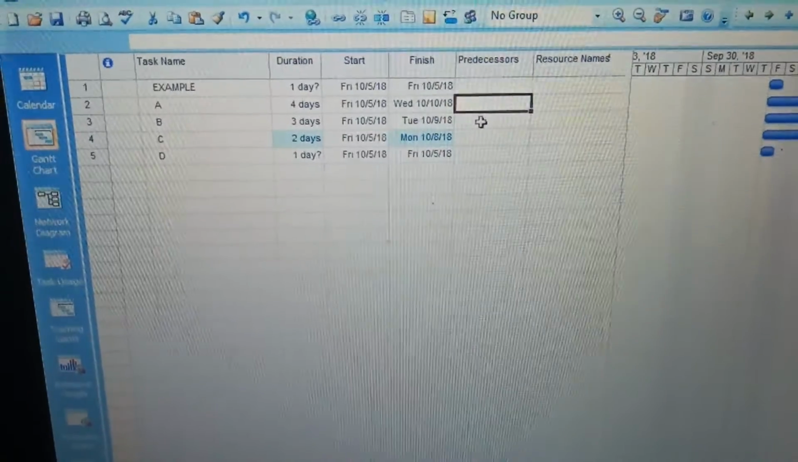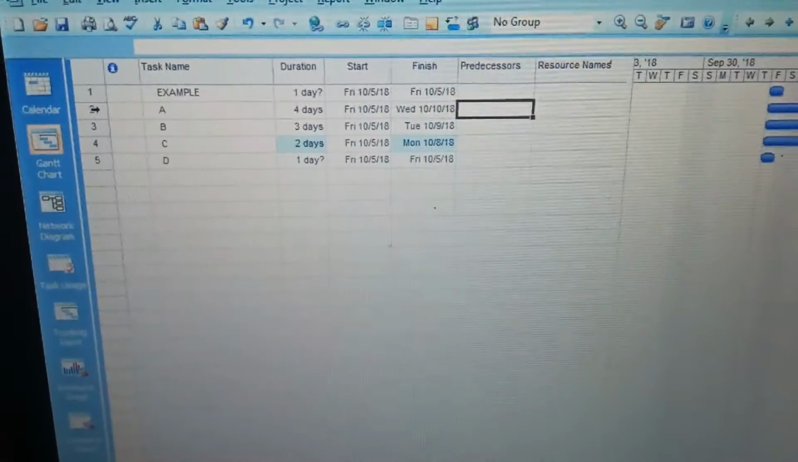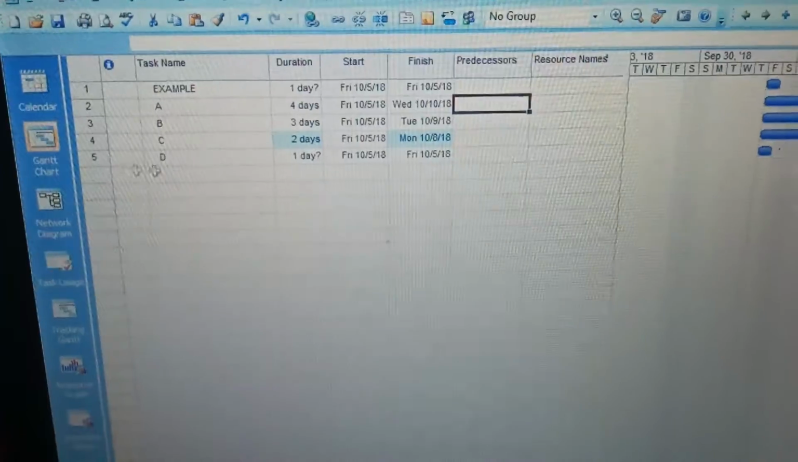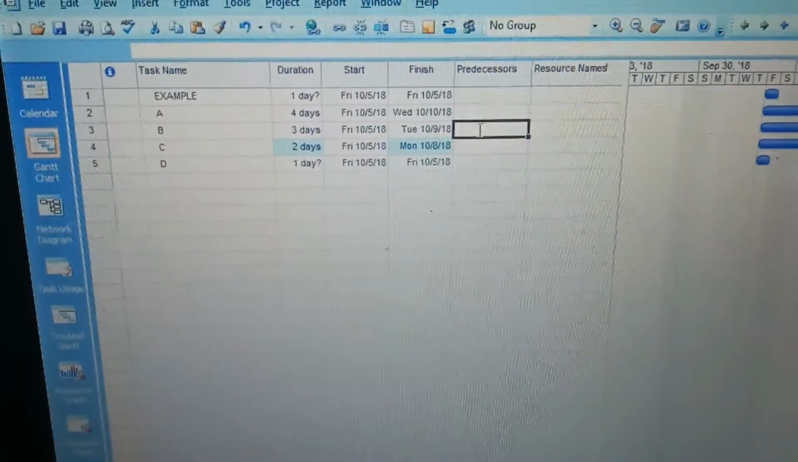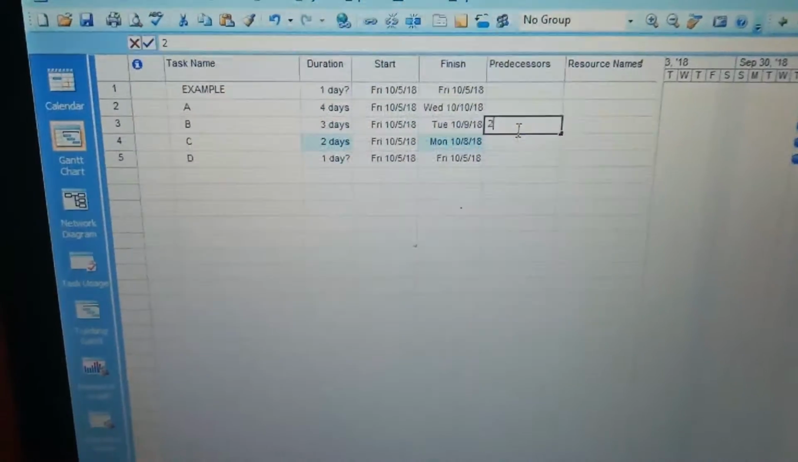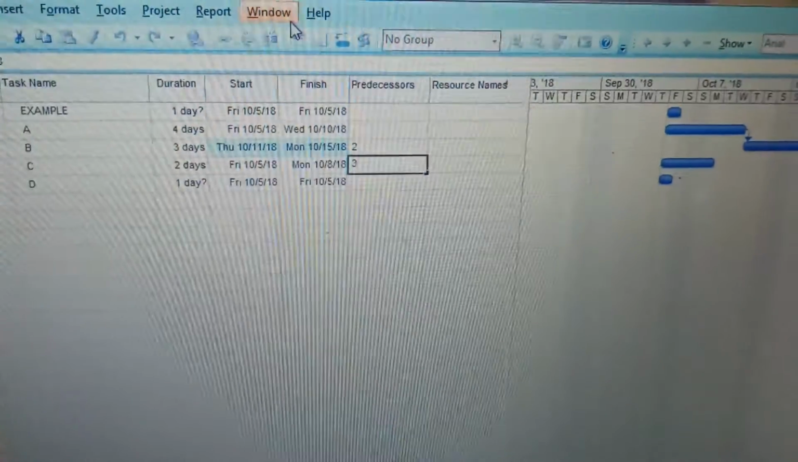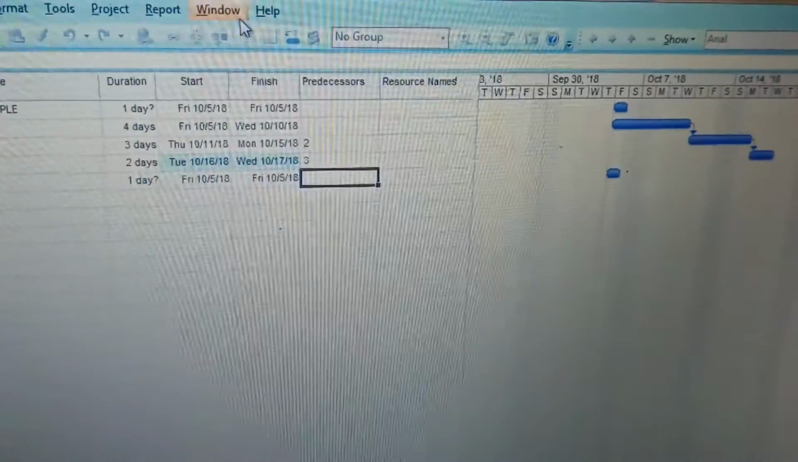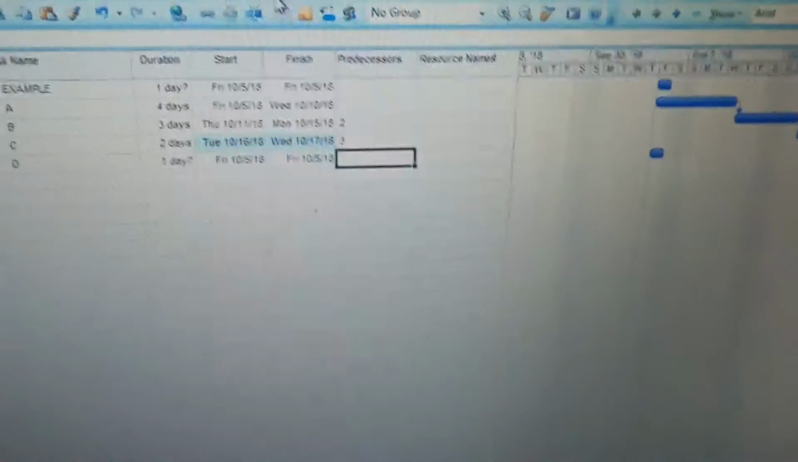Okay, how to make the arrangement? Okay, you can put the numbers 1 2 3 4 5. Make the arrangement. This one you take the number 2 predecessor, and then the Gantt chart will be changed like this. After you put the number 3, see the change, it will be where, and then number 4.